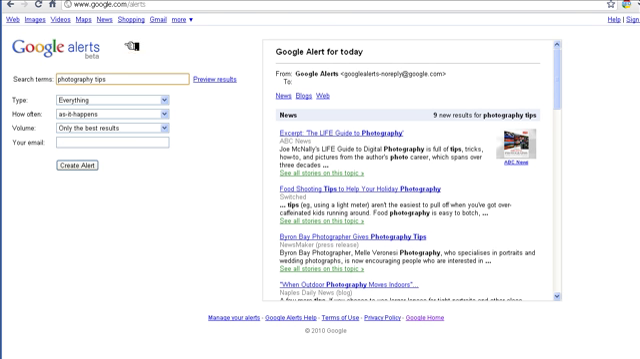So Google Alerts is something we all live on. We have lots of Google Alerts set up for all kinds of different things. You can set up any number of them for any number of niches, any number of topics or keywords. So this is a very, very important tool in your research toolbox.